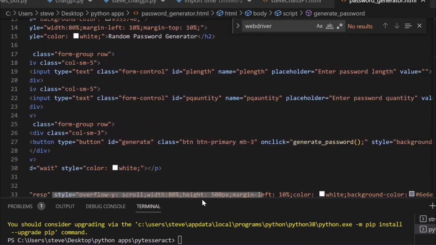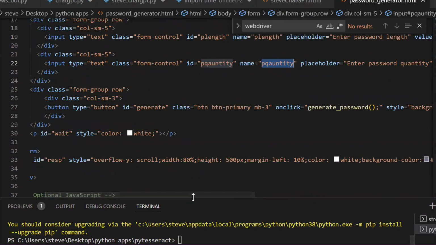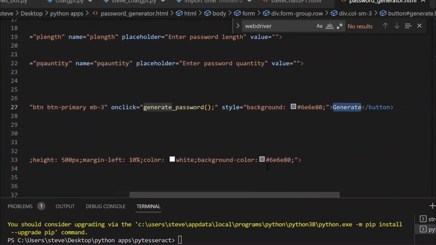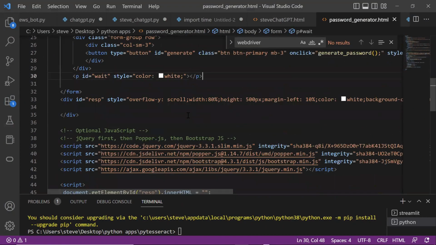I've created this HTML file, which I will provide in the description. Here I have created two text boxes, one for the password length and one for the password quantity. And I created a generate button. On click it will call the generate password function. Now, let me show you the main functionality.